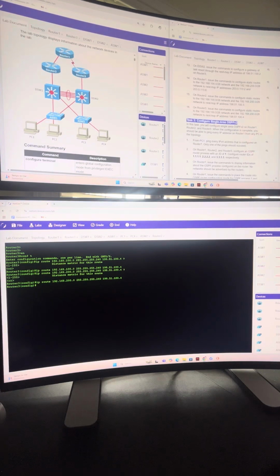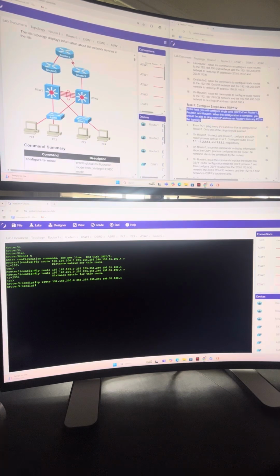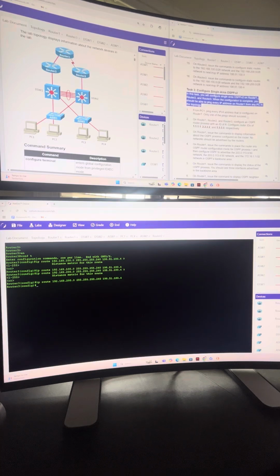Task number 3 says configure single area OSPF version 2. It says in this task, you will configure single area OSPF on router 1, router 2, and router 3. When the configuration is complete, you will be able to ping every IP address on router 1 from any PC in the topology. So number 1, it says from PC 1, ping every IP address that is configured on router 1. Only one of the pings should succeed.